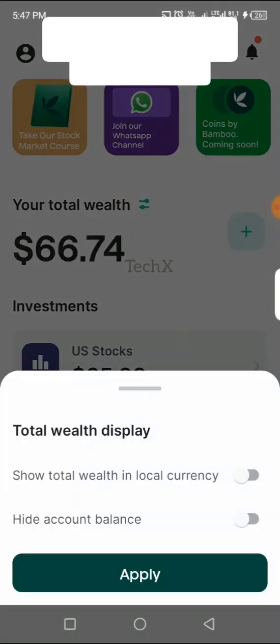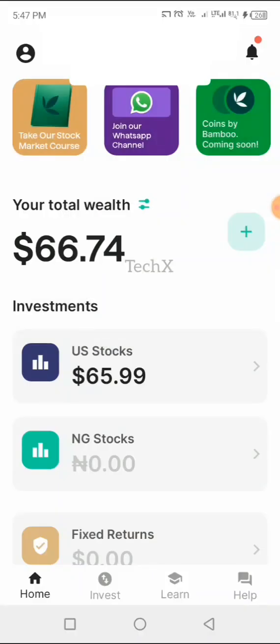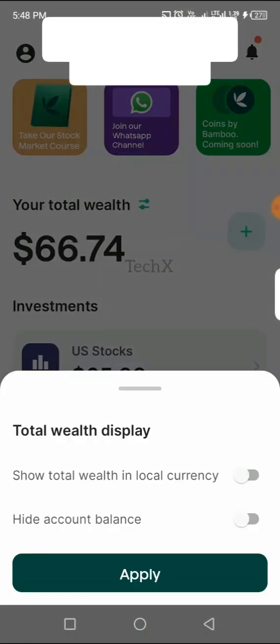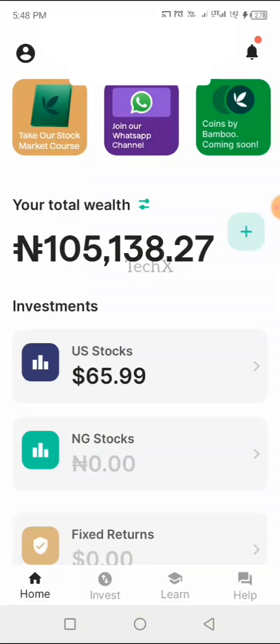This is the total wealth. If this is my account, you can see I have $66.74. Now if I want to change it to Naira, I want to know what it is worth in Naira. Not everybody has time to be checking the conversion rate. If I want to know what I'll get exactly, I just come here and tap on this place. I can say show total wealth in local currency. Now I'm in Nigeria, so it's going to show me Naira. So I tap on it and click apply. Now this is what I have, 105,138 Naira 27 kobo.